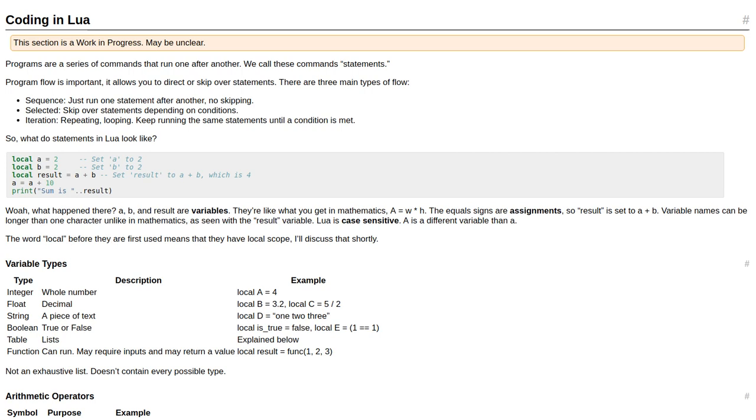Whoa, what happened there? a, b, and result are variables. They're like what you get in mathematics. A = W times H. The equal signs are assignments. So result is set to a + b. Variable names can be longer than one character, unlike in mathematics. As seen with the result variable, Lua is case sensitive. Capital A is a different variable than lowercase a. The word local before they are first used means they have local scope. I'll discuss that shortly.